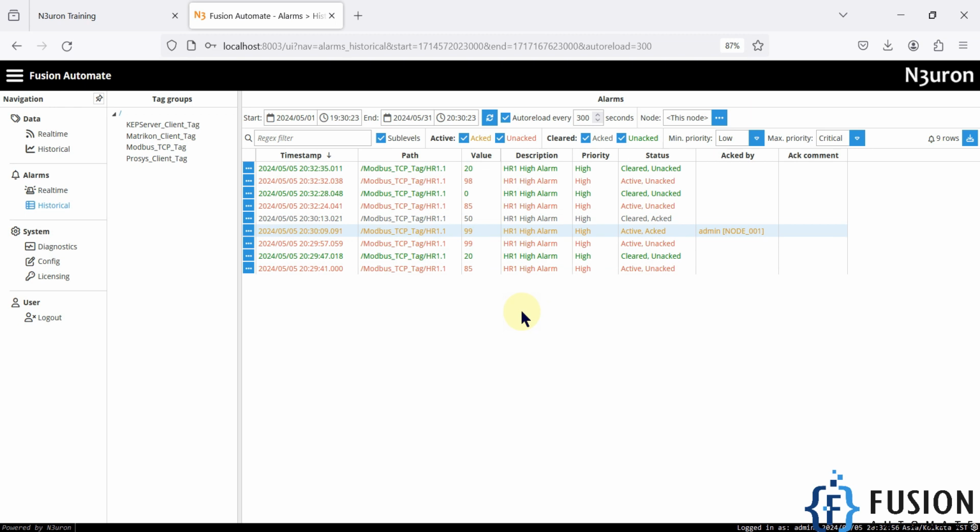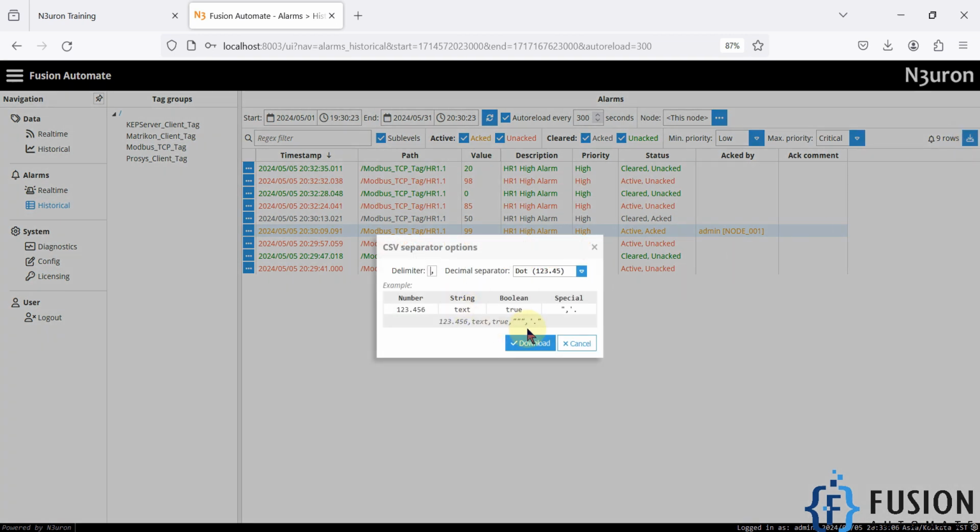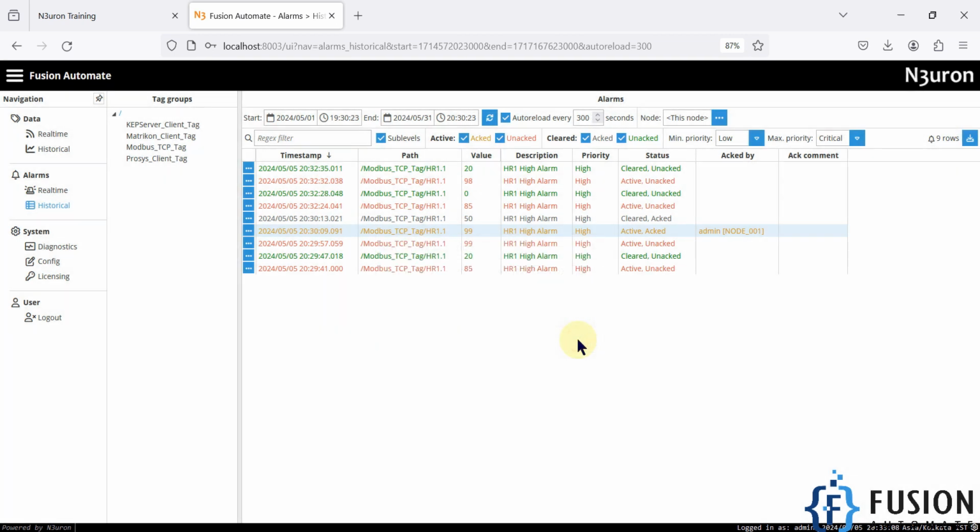Okay, and if you still have any question or any doubt, then you can always ping me on Telegram, Instagram, WhatsApp. Also, you can filter your alarm as per your requirement. Also, you can export the alarm in the CSV file if you require.